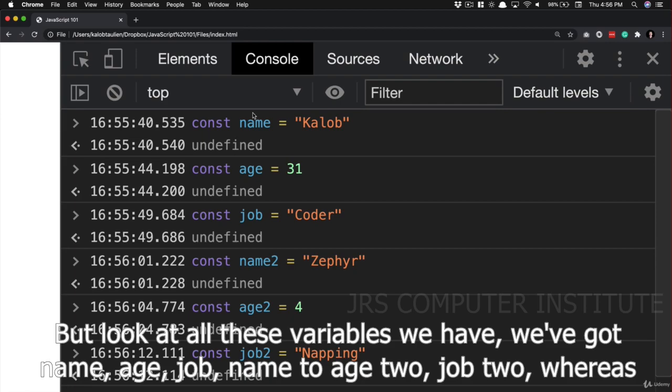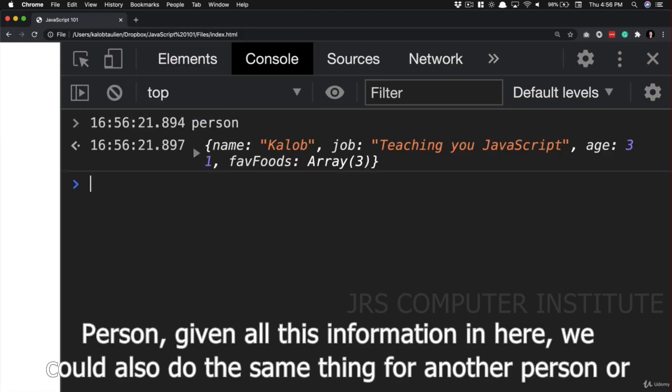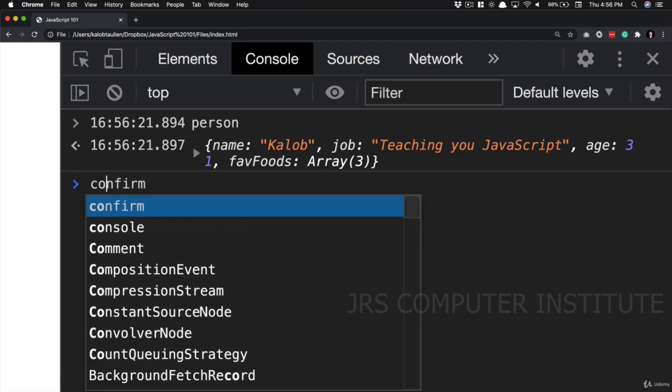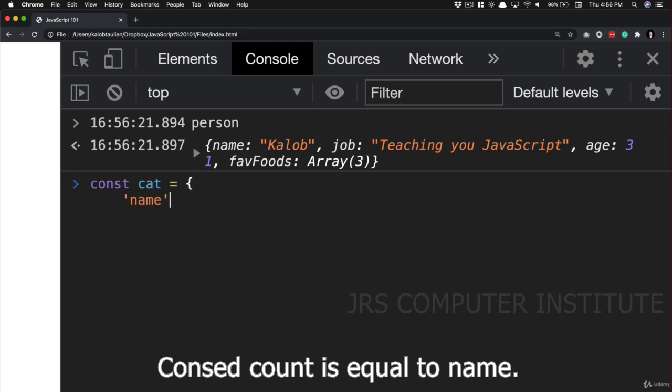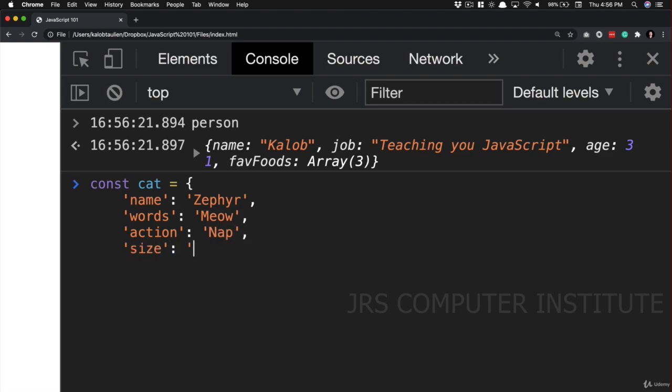But look at all these different variables we have. We've got name, age, job. Name2, age2, job2. Whereas we could say person, given all this information in here. We could also do the same thing for another person, or a cat. We could group all of it together, and we could say const cat is equal to name, Zephyr, words, meow, action, nap, size, big. He's a big cat.